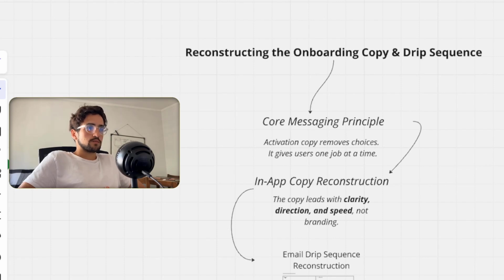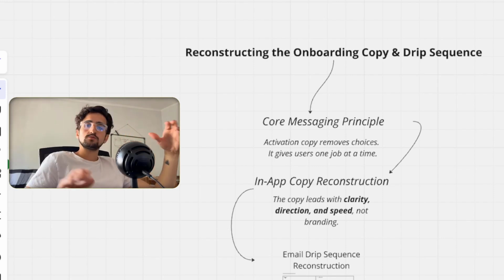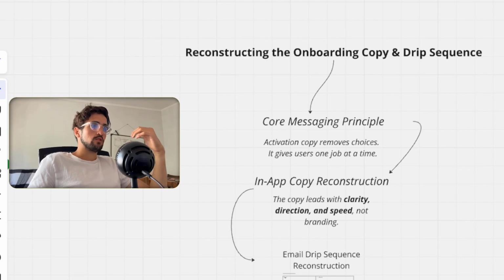Okay, first the core messaging principle. The copy was not written to sell the product. It was written to move the user to the next action, leading to activation. That means the copy was direct, action-based, short, and focused on outcome, not features. But I always talk about this: don't sell the features, sell the outcome. They didn't try to be persuasive, descriptive, or explanatory. They just focused on the outcome.